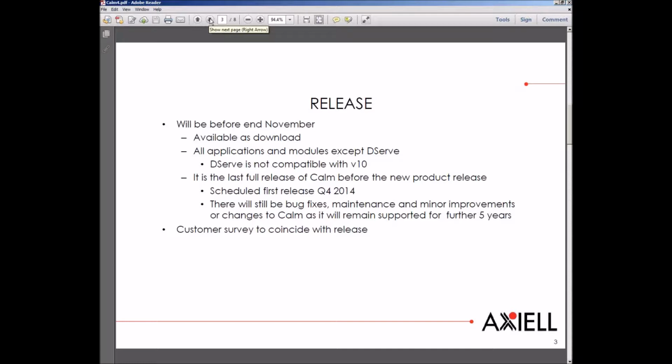There'll be a customer survey to coincide with the release of the software, which we'd like to encourage all customers to contribute to and complete. It's partly a customer relationship management issue, trying to update our details of current contacts and product use. But it's also an extension of that to get a feel for the key features that are used by customers, to help us influence the new product development. So we look forward to getting your feedback and response.